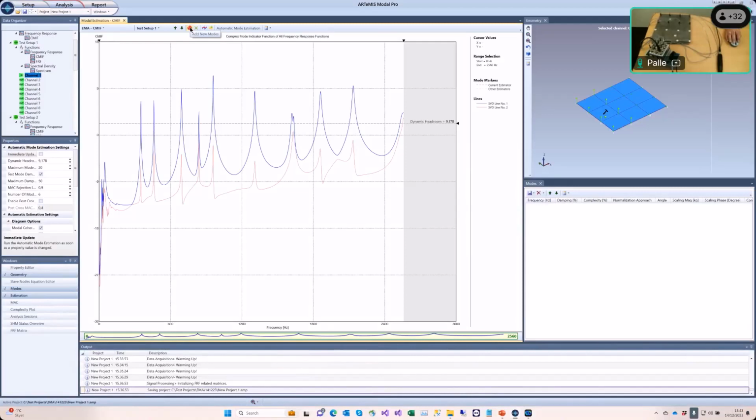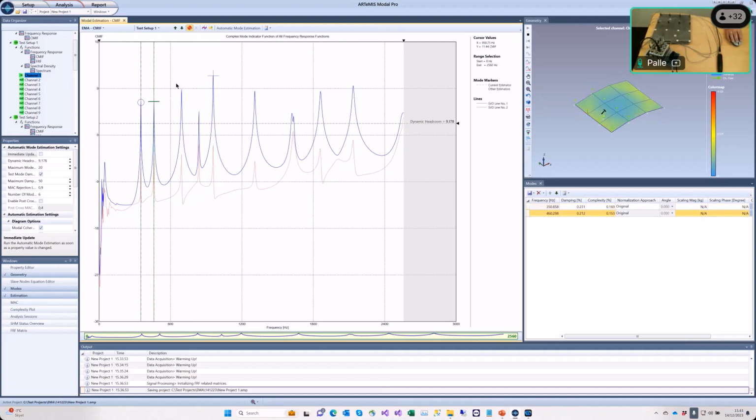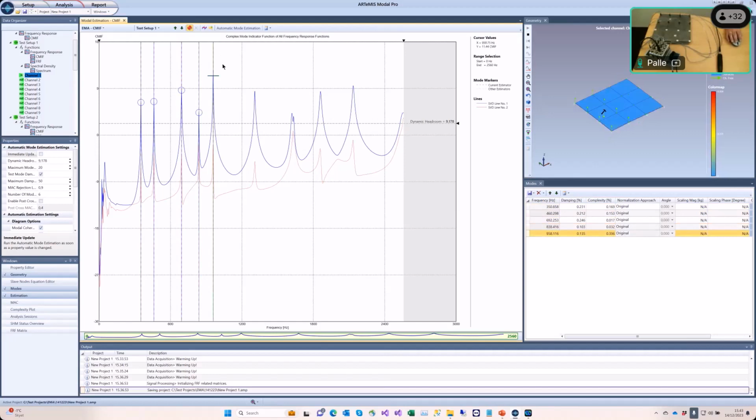I simply click on this add new button here, and then if I click here, you can see immediately I will get the mode shape estimated like this. So in this way, I can click my way through, and I can get the different modes I have in this particular analysis.